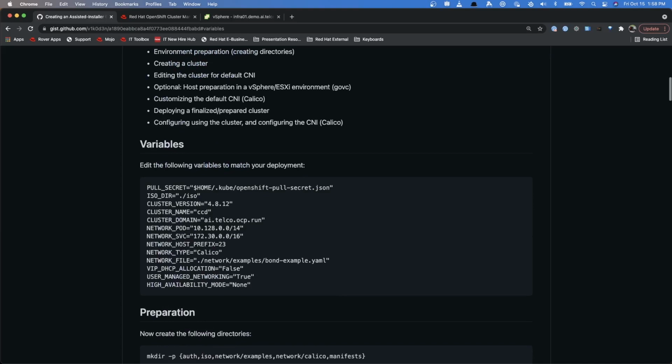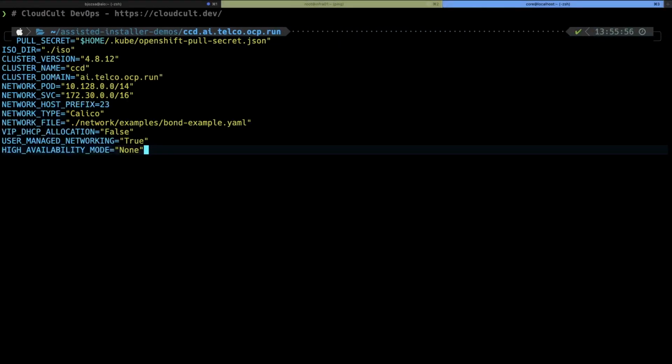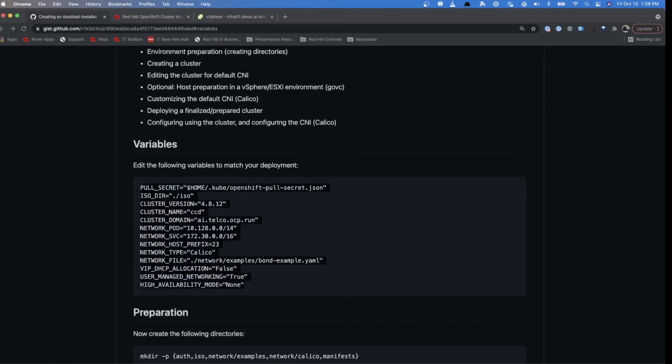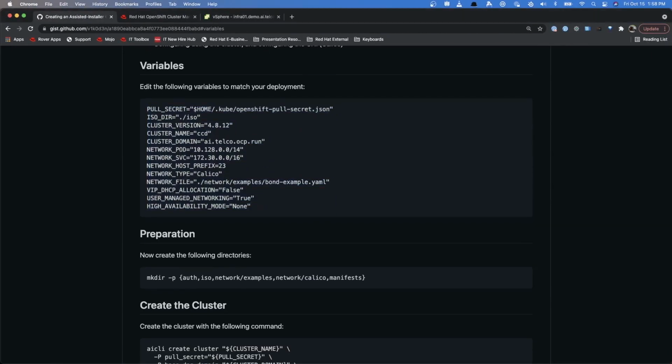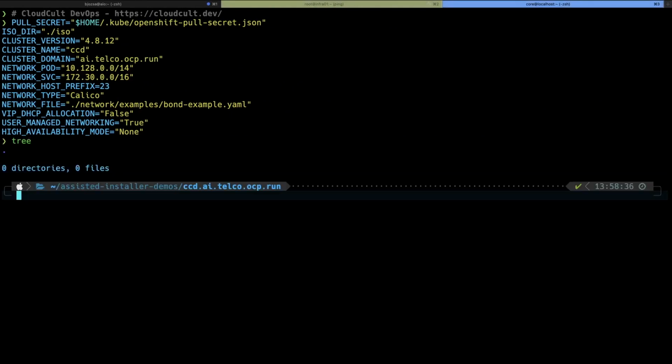So the first thing that you'll be interested in is filling out the variables to match your environment. I've crafted this documentation to where it's pretty much just cut and paste. So you can copy these variables here and apply them into your terminal. And then we're going to make some directories, and I'll explain what these directories are for. Right now we don't have anything in here.